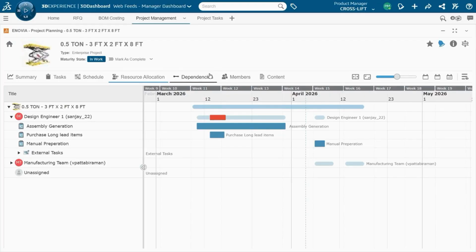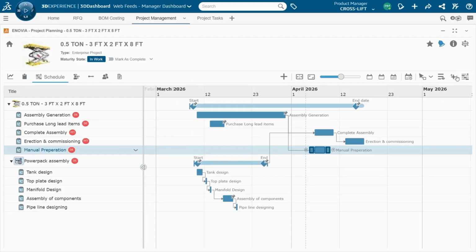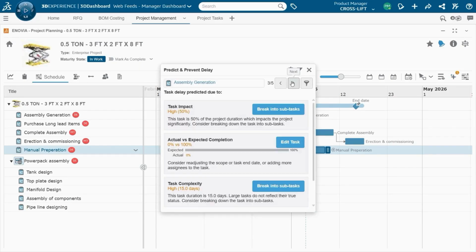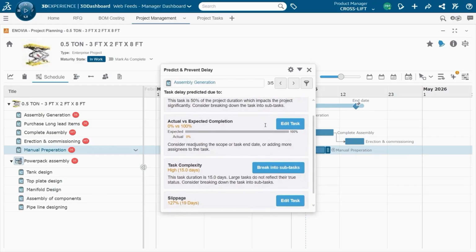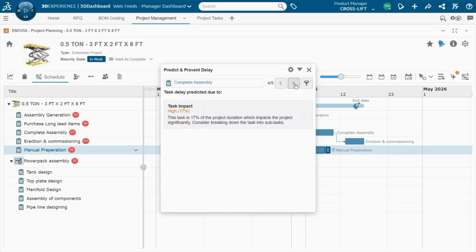You can also check for the dependencies that are created inside the product section. Now, AI can also assist you in this project, where it helps you to predict and prevent all your delayed tasks with clear information of what can be done to overcome it. You can also follow the guidance to improvise your work as well.